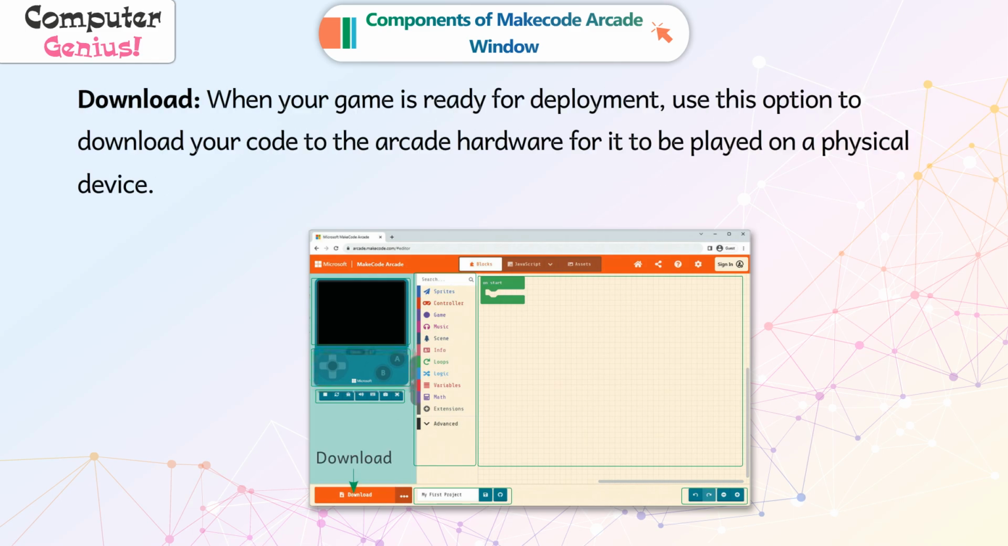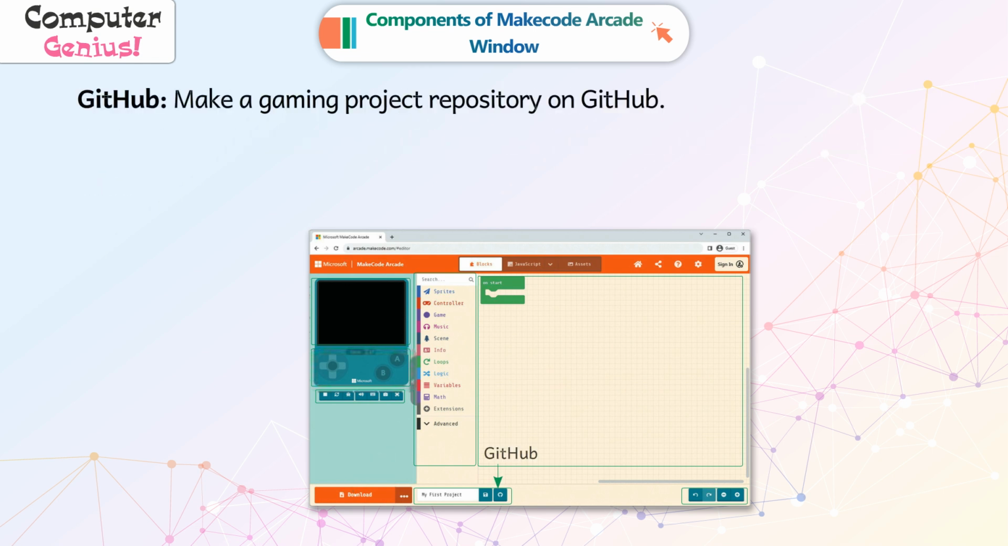Download. When your game is ready for deployment, use this option to download your code to the arcade hardware for it to be played on a physical device. GitHub. Make a gaming project repository on GitHub.